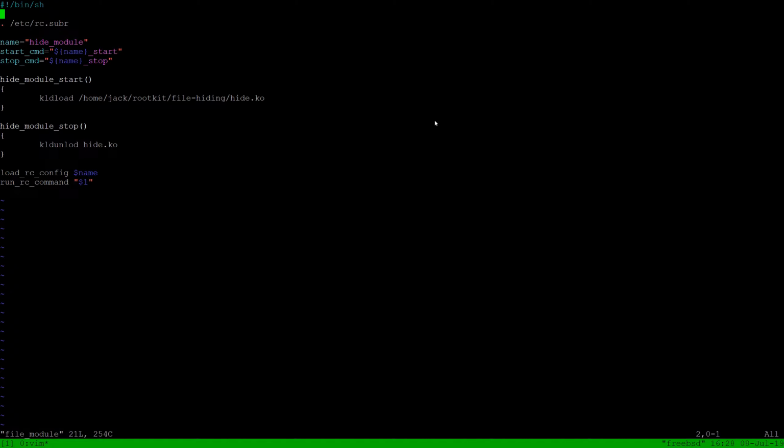So I wouldn't really worry too much about understanding how this bit works. It's not really relevant to how the rootkit works, I guess, and it's pretty specific to FreeBSD. You know, Windows and Linux have quite different ways of loading stuff in. So this is basically just some shell scripting, and there's a pretty cool walkthrough on FreeBSD's website about how to set this stuff up. I just followed that.